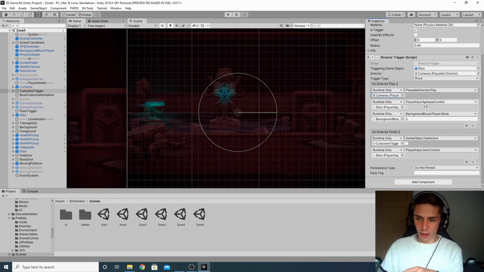Looks like there's also a function called release control being triggered from the player input script on Ellen. Again, that makes sense. We don't want the player to be running around whilst this cutscene goes on, so we want to remove control, basically prevent them from walking. Then finally, there is a script called background music player, and it's being muted essentially.